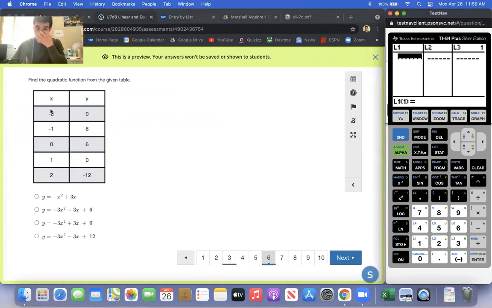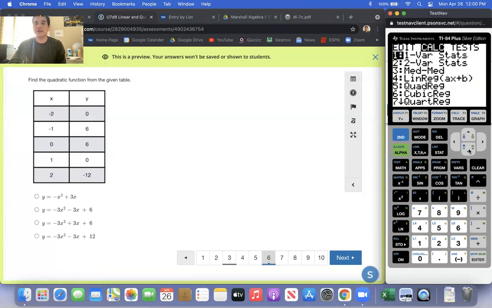My X's are going to be on the left. So I have -2, -1, 0, 1, and 2. Go to my right. My L2 column is my Y's. So I have 0, 6, 6, 0, and -12. There we go. So stat edit done. Now I have stat calc. So stat, slide to the right, calc.